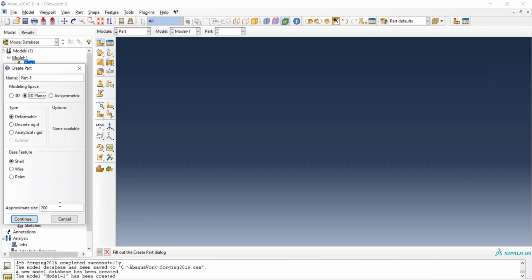So here, because the plate is a long plate, the platen, we use 0.8, and the steel blank, the raw material, is 0.3 multiplied by 0.2. Because of this, we can just specify an approximate size. We use 2 meter. 2 meter will be good enough. And then we press continue.